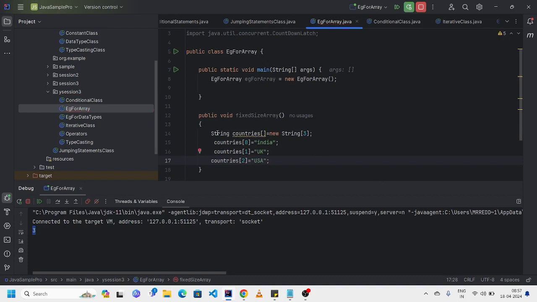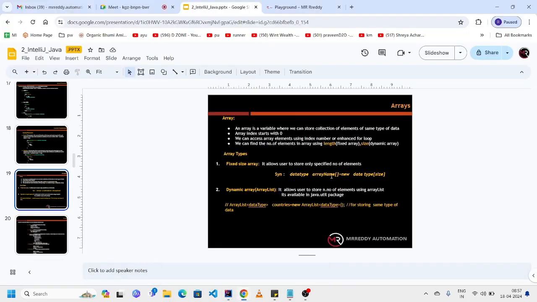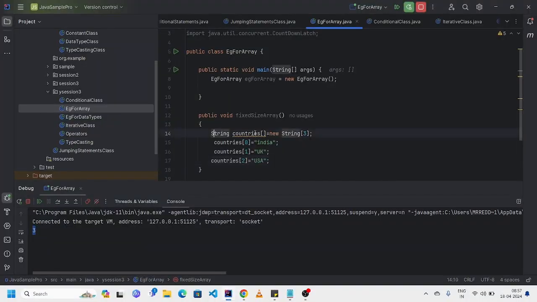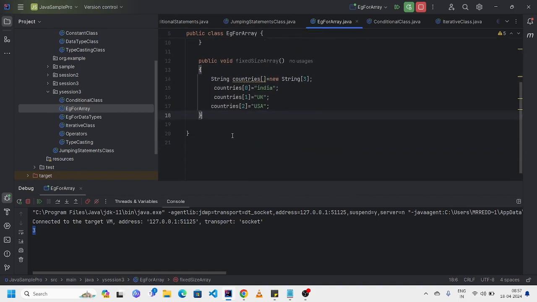Observe here, as per our syntax: data type, array name equal to new data type, size. We just need to specify the size here. Here the index starts with 0, so that's why 0, 1, 2. Clear?